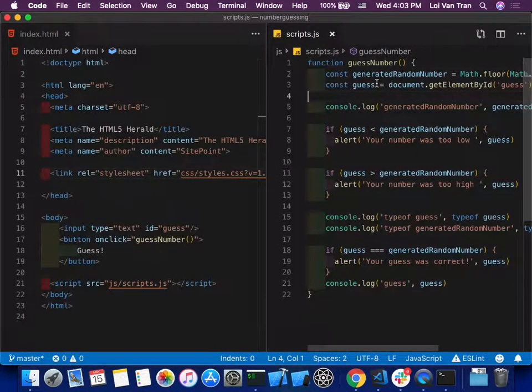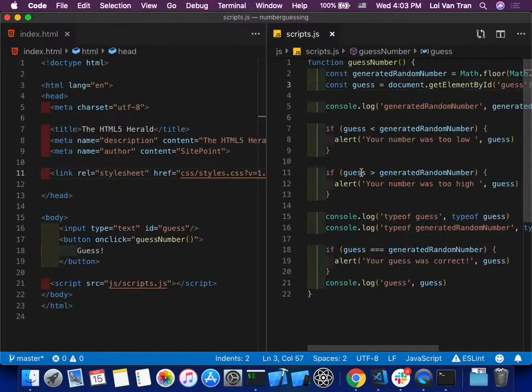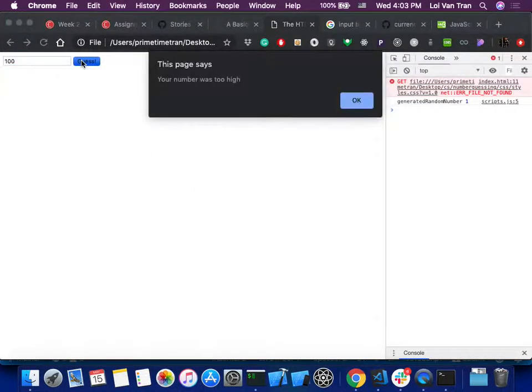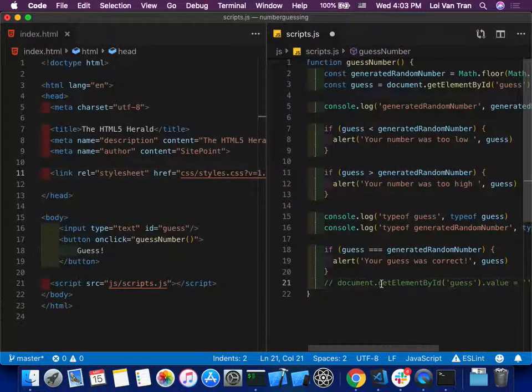Well, we can do document.getElementById, guess, right? And then we can say something like dot value equals nothing. We're going to say this value becomes nothing. So we're going to say 100. It's too high. And it went away. You guys see that? It's because of this line of code right here. We set the value of the HTML element with the ID guess to an empty string.